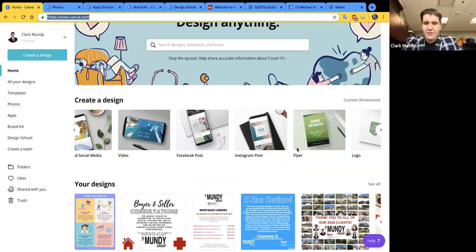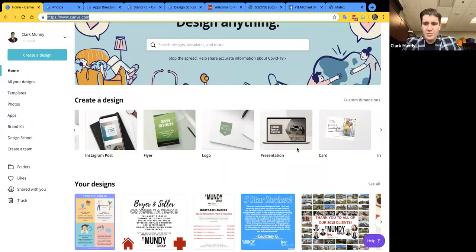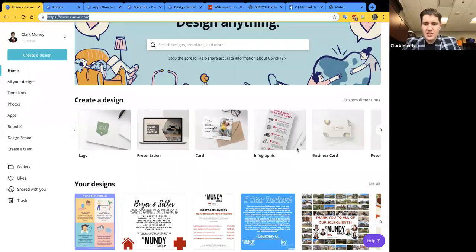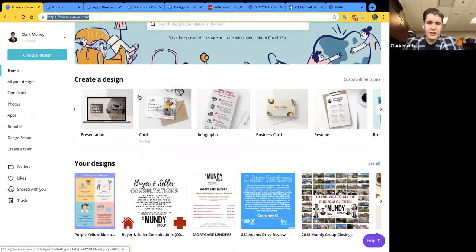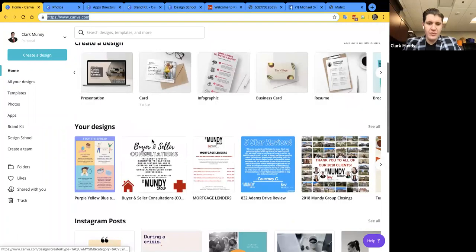We've also got Facebook, Instagram posts, logos, presentations, all this type of awesome stuff for you too. And then if you want to see more of that, you can just scroll down and get more of the options of all the pre-created templates that are here in Canva.